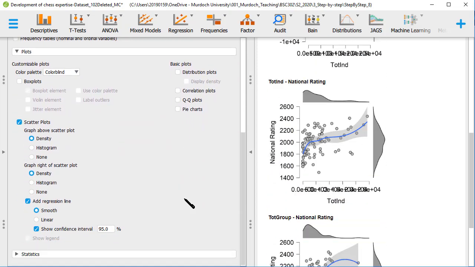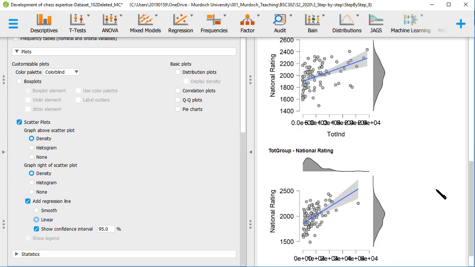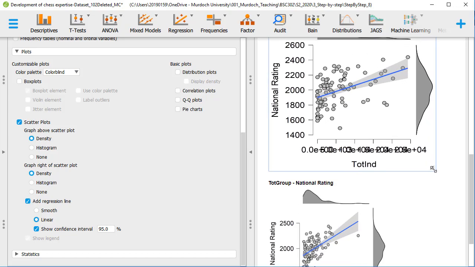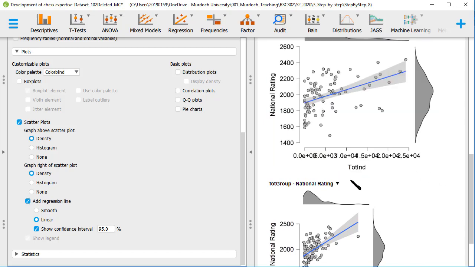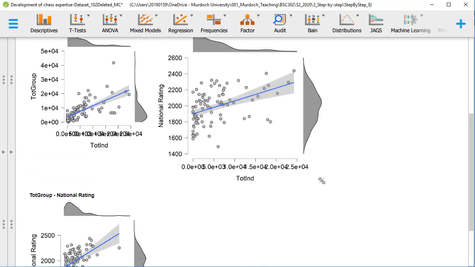So we need to do some changes. We don't want this smooth line. We prefer a regression line or nothing. So if we do add regression line, we put linear, because we are using linear models. Now you can use this thing at the bottom right corner to increase the size. If you need, you can use this arrow to get more space.